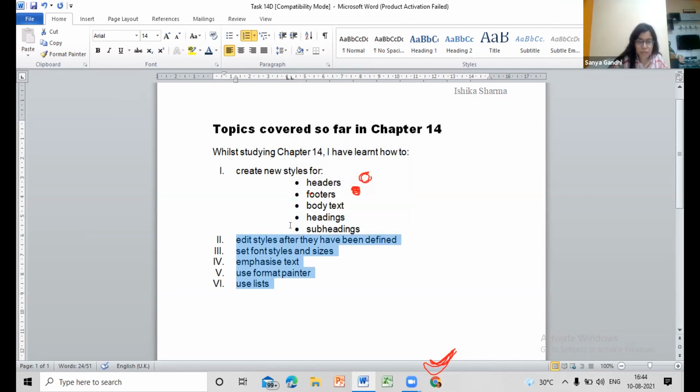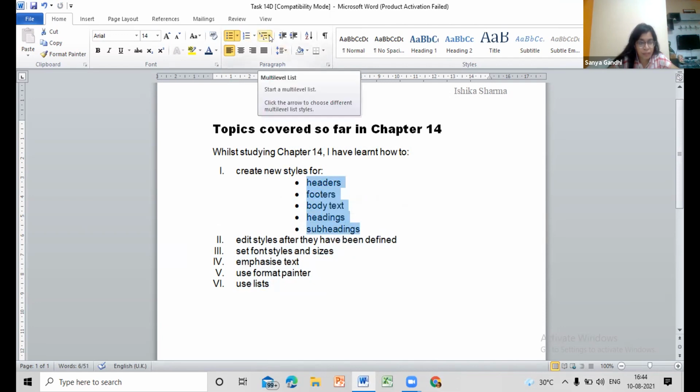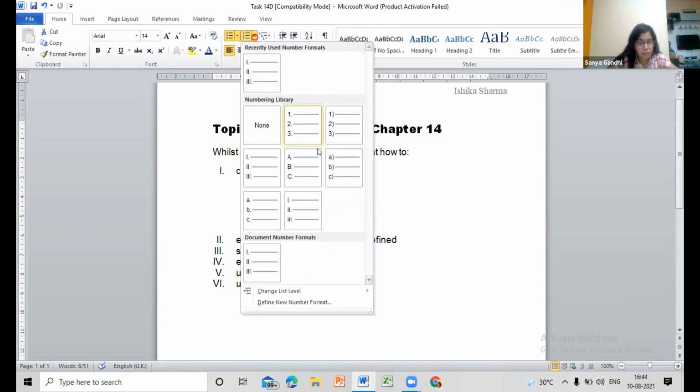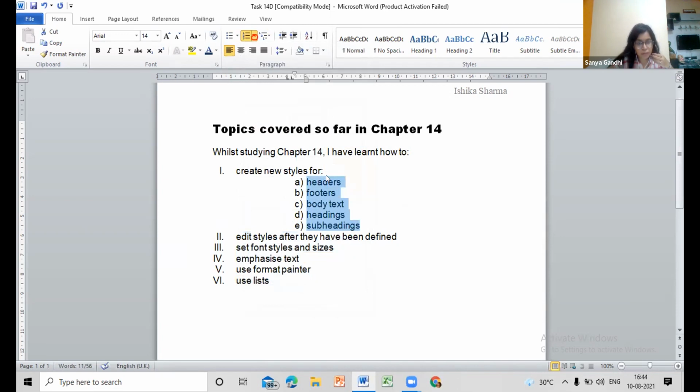Very good. Now do it for the sub list as well. For the sub list, what we need to do is change the second level into a lettered list. Into lettered list. Where can you find letters? In the same thing. In the same thing. Here. Yes. Very good. So it is done.